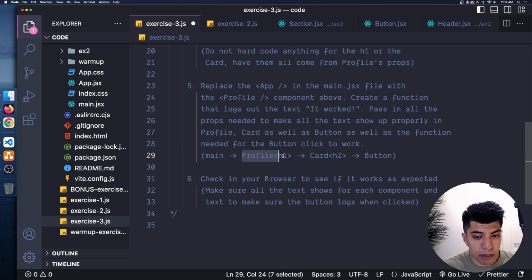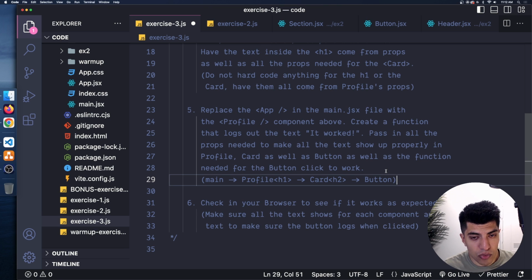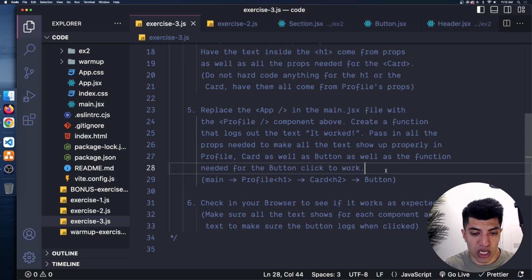But the props for this are going to come from main. The props for card are going to also come from main. And the props for button are going to come from main. But they need to be passed through profile, and then passed through card, and then passed through to button, depending on where we are in the tree. Okay, so hopefully that kind of makes sense. If that's still confusing to you, definitely watch as we build this out together. But if you kind of get the gist of that, give it a shot and drill those props through from main, and then we'll actually work this out together.